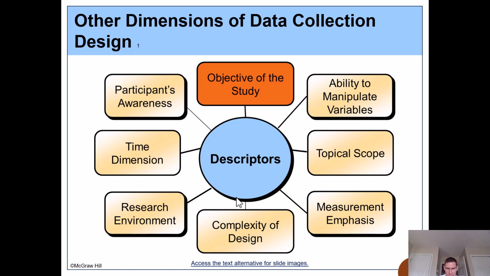Other dimensions of data collection. Obviously the objective of the study, and we'll talk about all these briefly in sequence: the ability to manipulate the variables, the topical scope, the measurement emphasis, the complexity of design, the research environments, the time dimension, and the participants' awareness. Now, you might be wondering why participants' awareness would be in there.